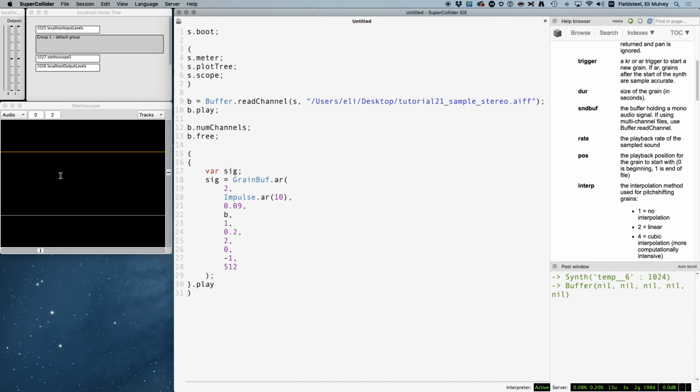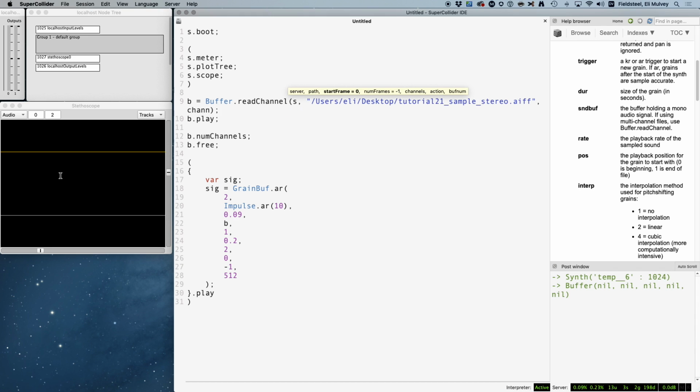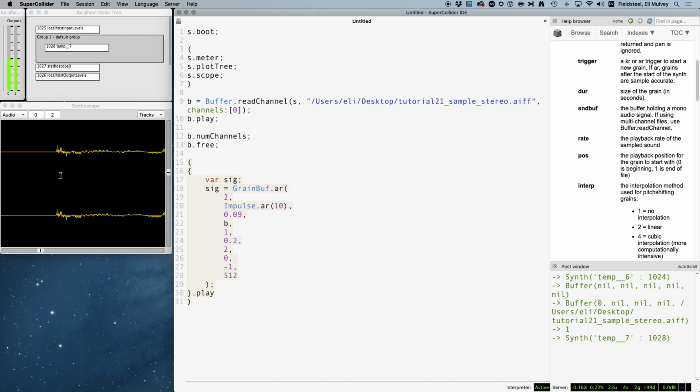After server and path, we skip ahead and say channels, and provide an array of the channel or channels we want to read. So the array 0 reads only the left channel. Evaluate this, and we can verify B is, once again, a 1-channel buffer, and we have sound once again. So the takeaway here is mono buffers only. Using read channel and specifying channel 0 is a good habit to get into.